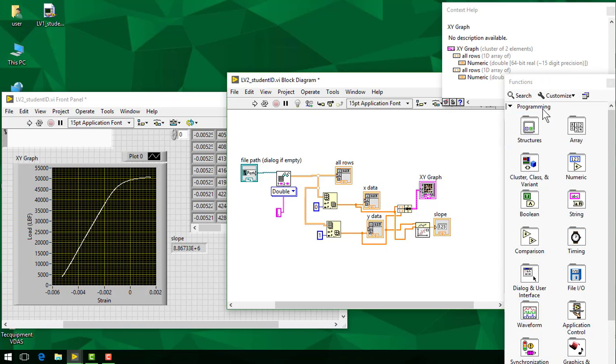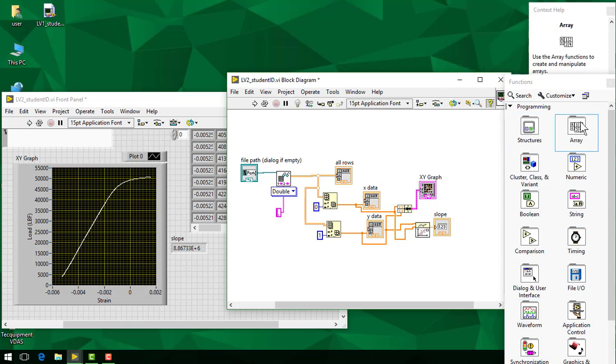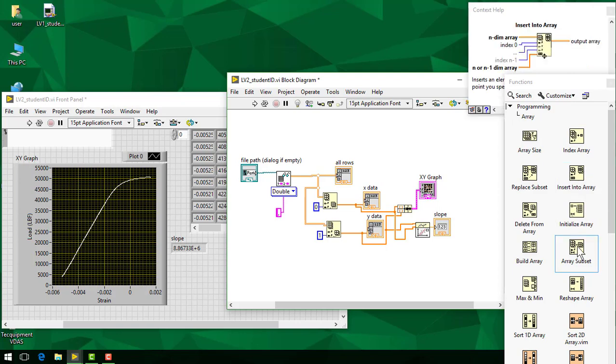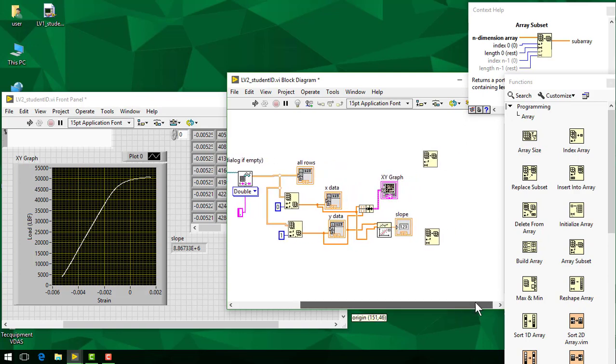So to do that, I'm going to come over here to the programming, array, and I'm going to take an array subset. I need to do this for both X and Y data. So I might as well pull two of them over here, though I can copy paste just as easily. For the array subset block, it takes in an n-dimensional array. There's an index where you start taking the subset and the length of the subset.